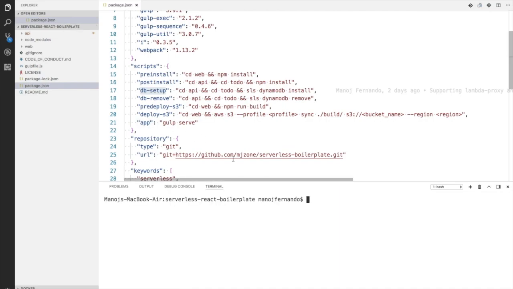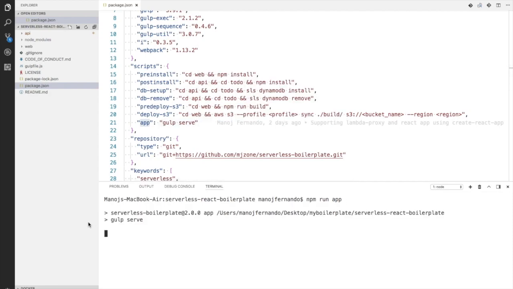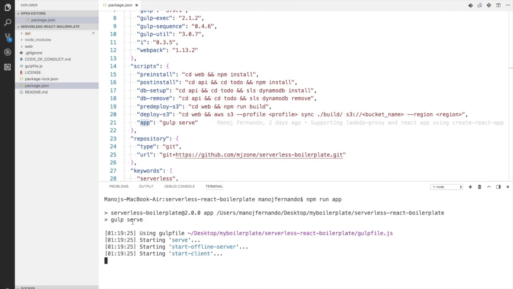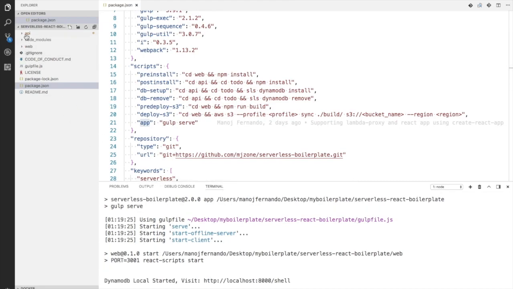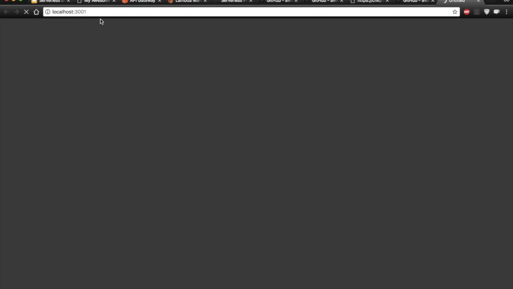In that case, we'll run this script, npm run app, which will run a gulp task internally. So this gulp task will serve both our front end, and it will spin up the local server by looking at our API gateway definitions. You see the DynamoDB local started, and it will automatically open your web application on a local port.